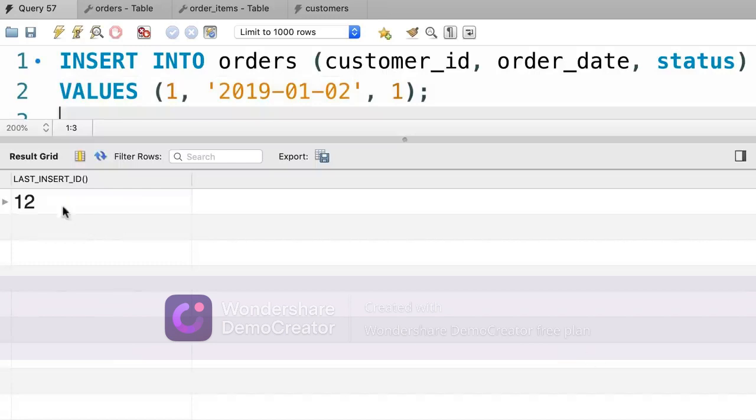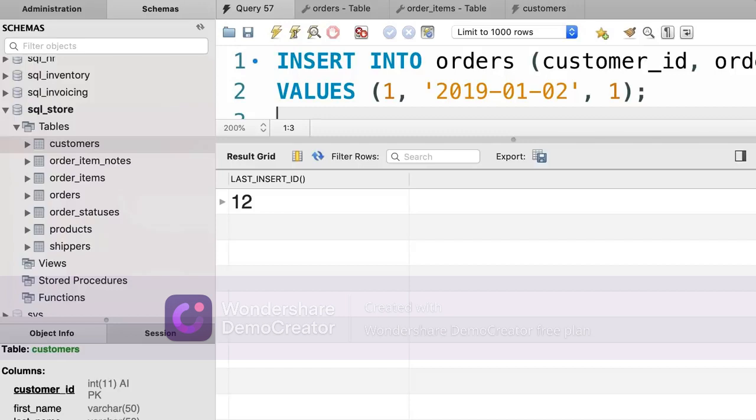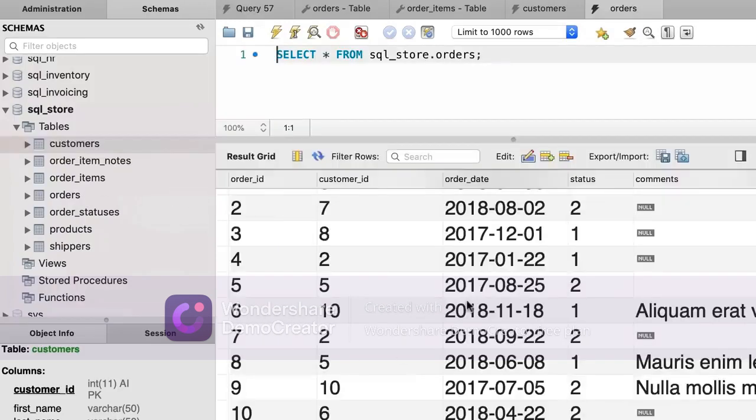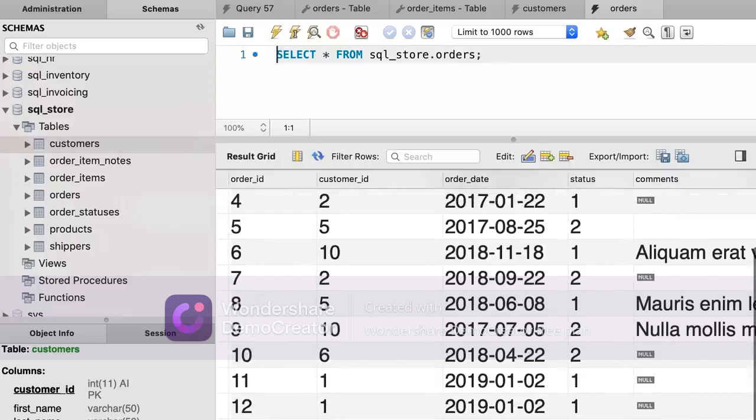All right, so the ID of the new order is 12. Let's verify that. So back to the orders table. Let's look at the data. On my machine, I have 12 records here. I actually created one just before recording this video. So on your machine, you're going to have 11 orders.